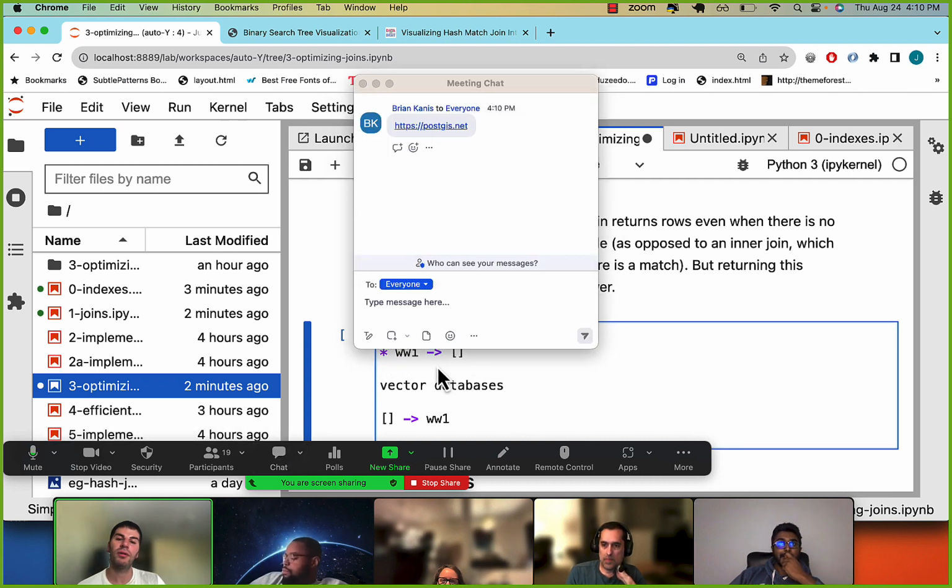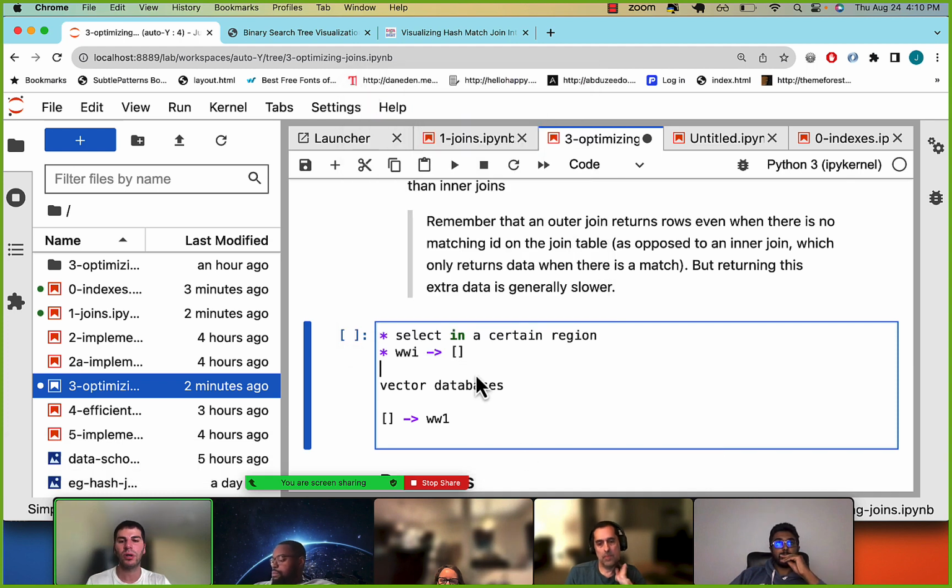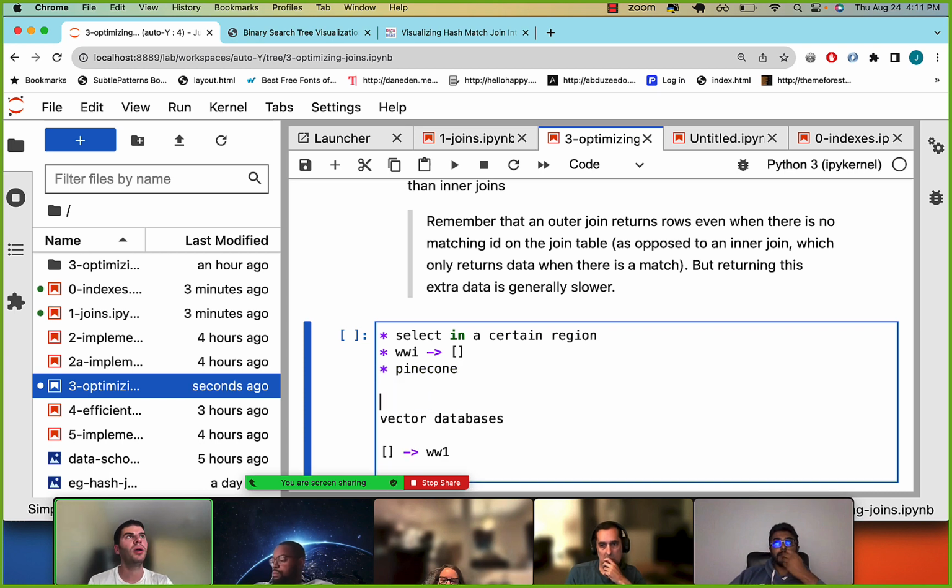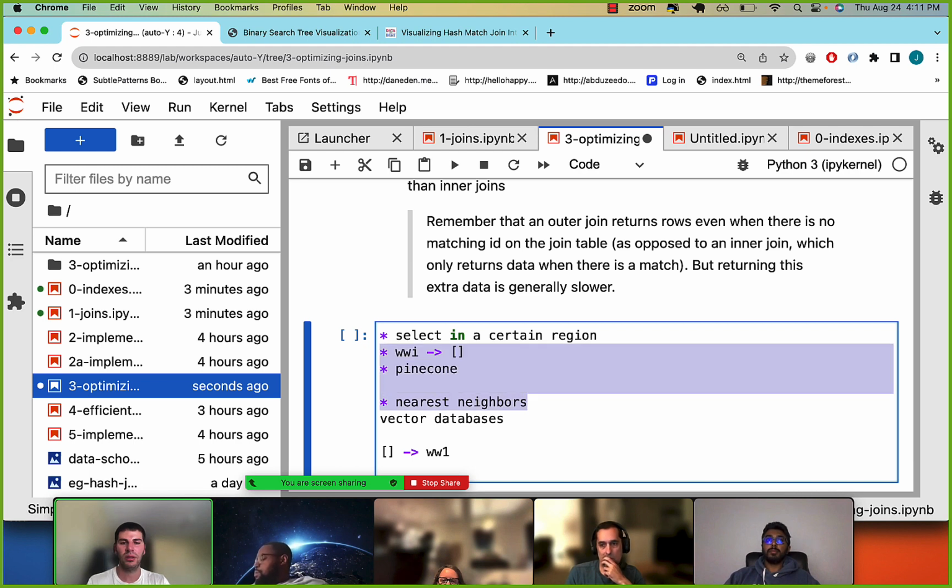So you can look at vector databases. The most popular one that I think is Pinecone. But those are kind of an interesting thing to look at, and what they're really employing is something called nearest neighbors, which is just a little hard to explain right now. But this is what I would look at.